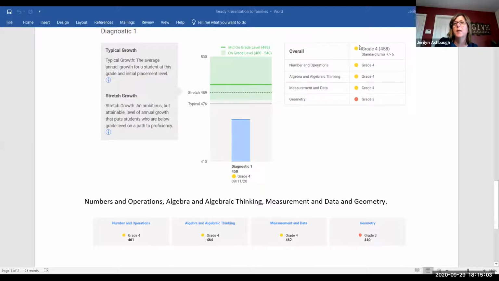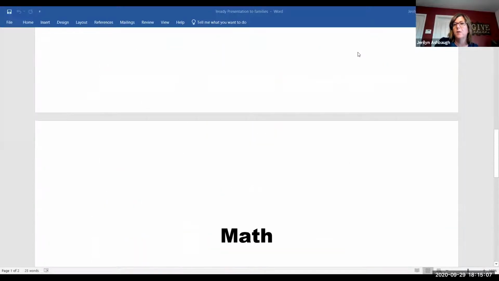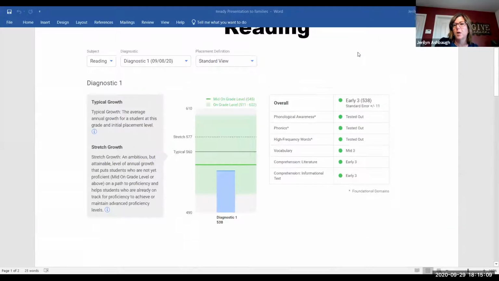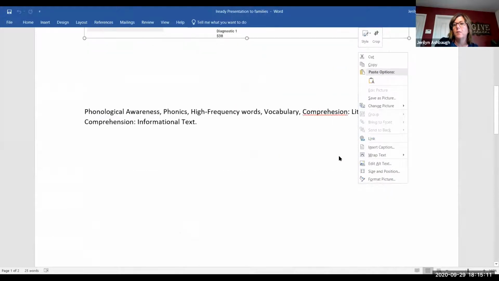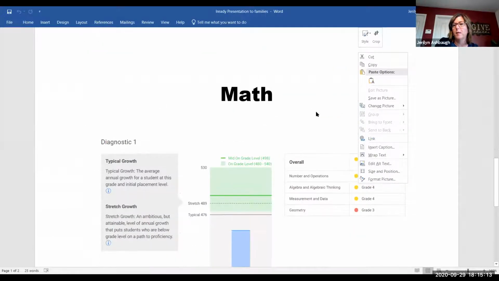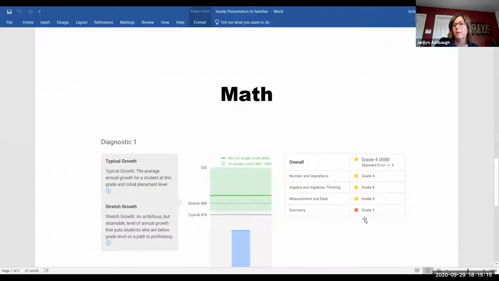So this student is not at grade level. This is my 5th grader, because notice how up here everything was in the green. Down here, we're yellow, so that's 1 grade level below. And then right here, we're in red, so 2 grade levels below.